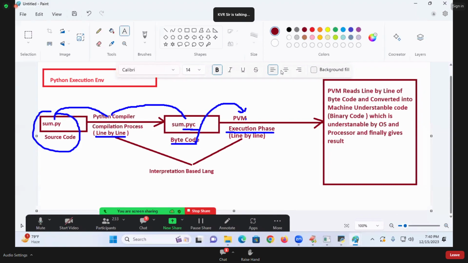Definition of PVM: PVM reads the lines of bytecode and converts them into machine understandable code, that is binary code, which is understandable by the OS and processor, and finally gives the result. This is the execution process of Python.